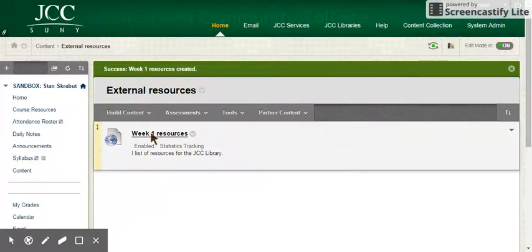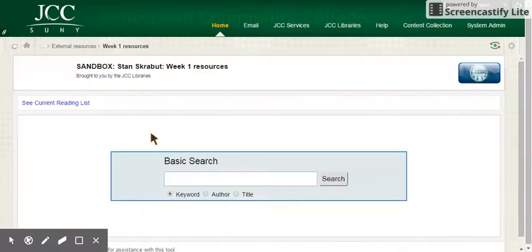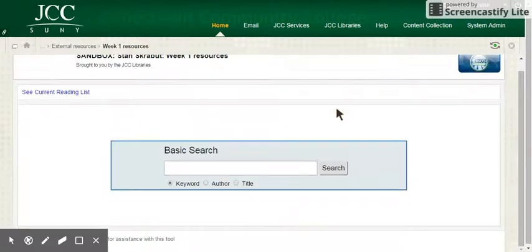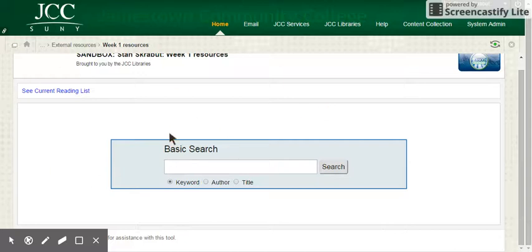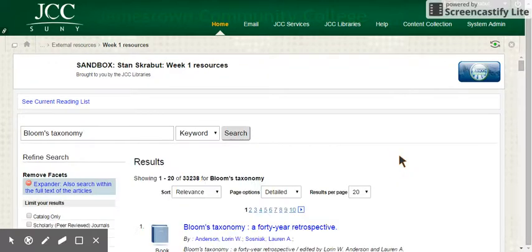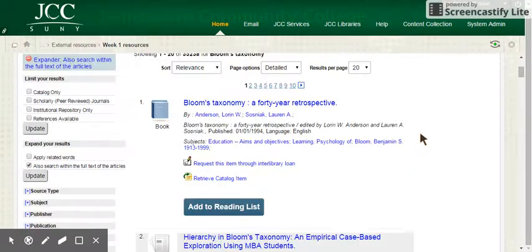So I'm going to select Week 1 resources, which will then launch this EBSCOhost search engine, and I'm going to do a search. And in this case, I'm going to be looking for Bloom's taxonomy. Okay, old Bloom's, and conduct a search. So this should look familiar. This is tapping right into the library.